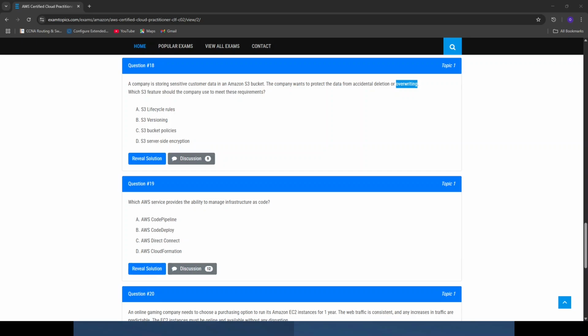Yes, CloudFormation. AWS CloudFormation. That's very simple. That's very clear. AWS CloudFormation is the AWS native tool for infrastructure as code.